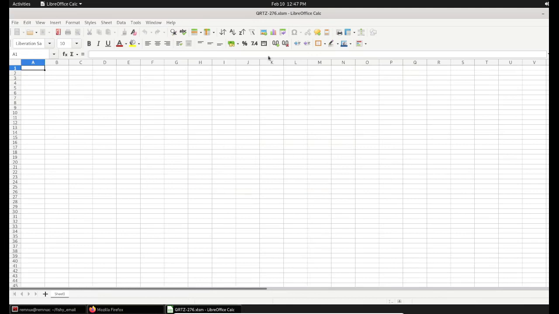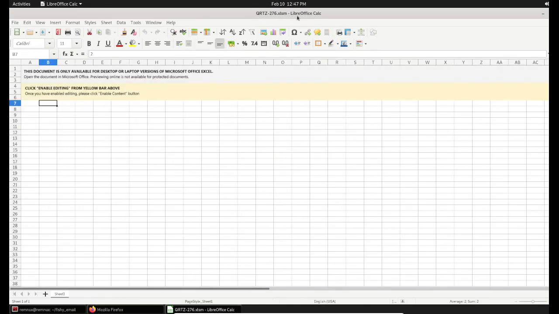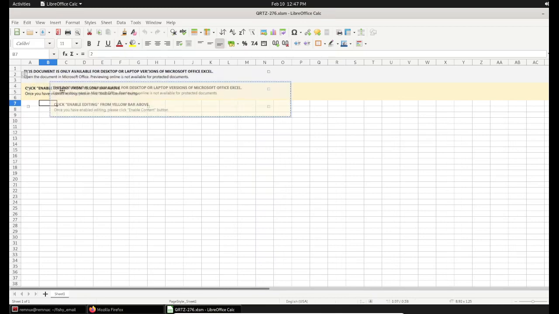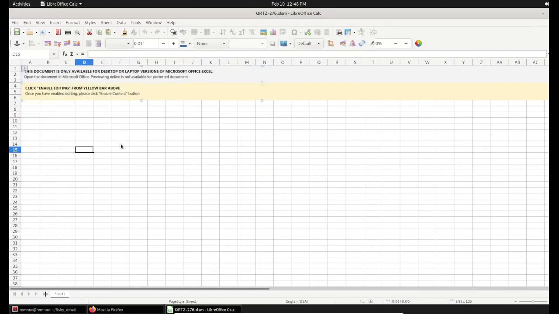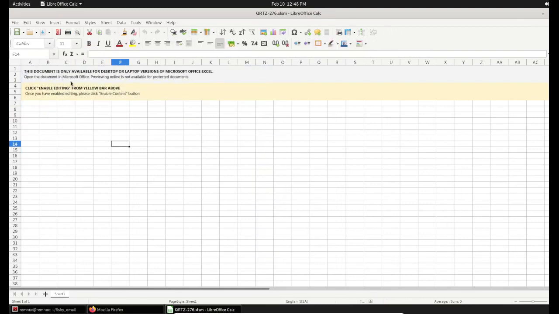We just loaded the XLSM file in LibreOffice, and you can see the message here. This message is simply an image: this document is only available for desktop. It is simply an image here. So let's go to the code once again.